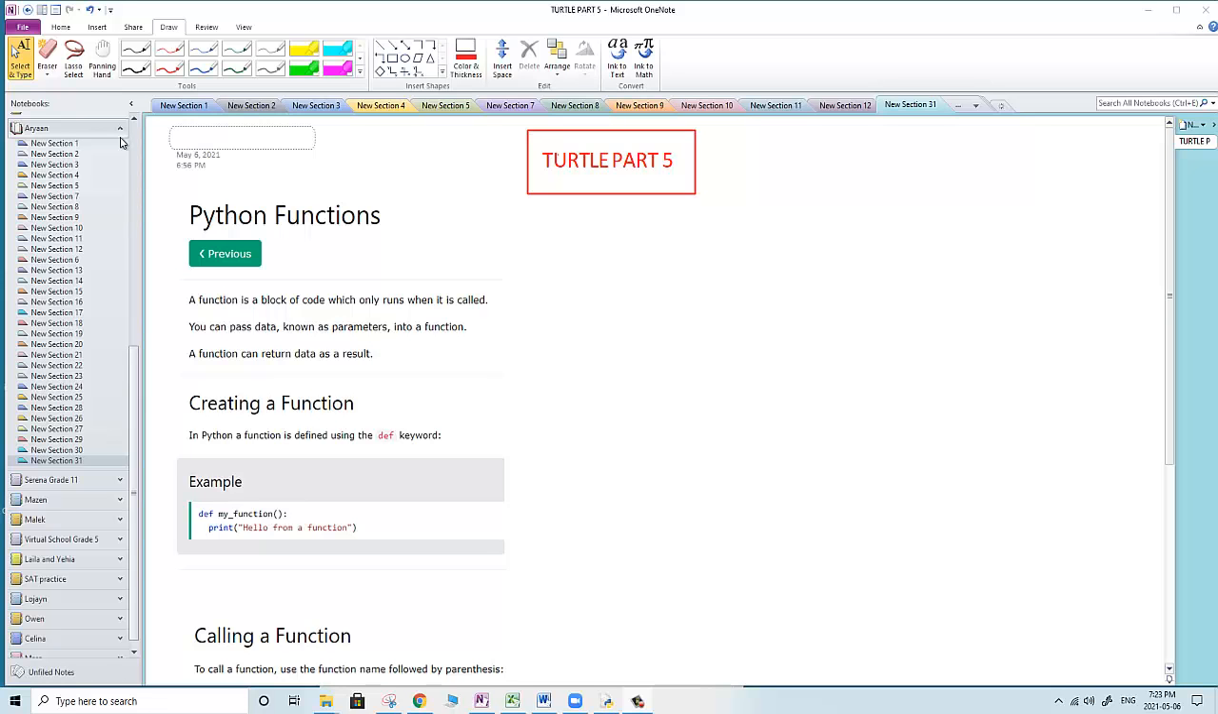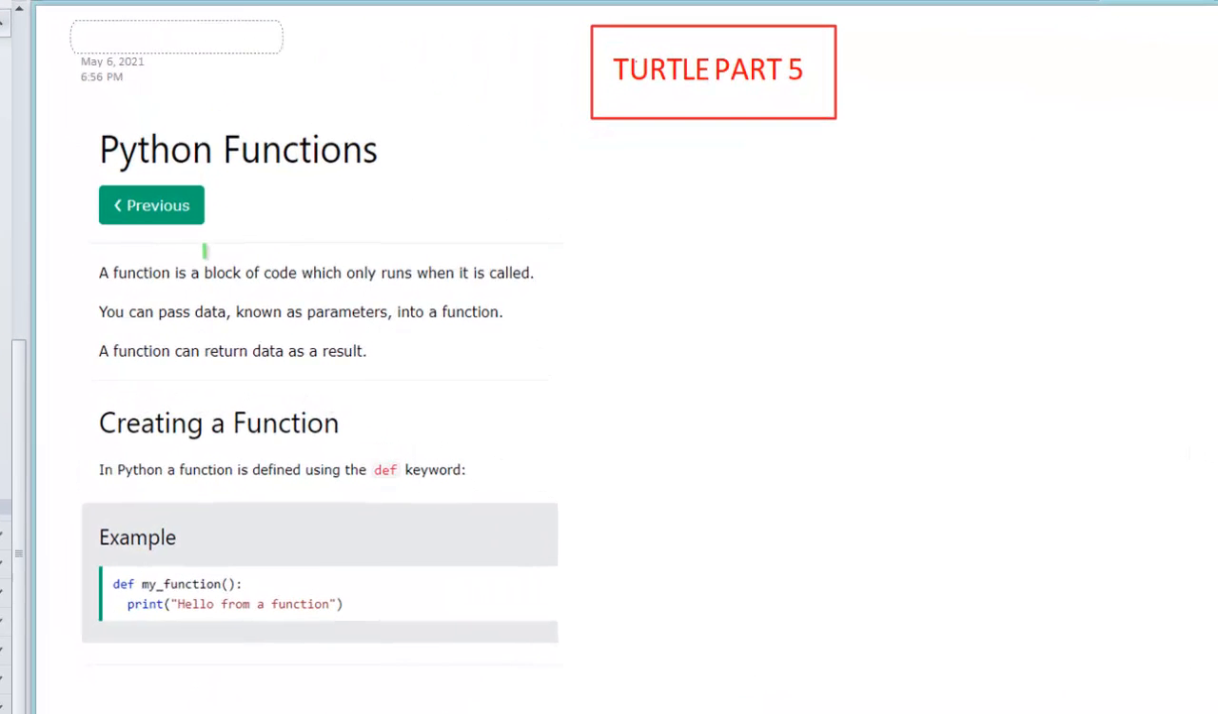Hi students, today we're gonna take a lesson about Turtle part 5, and we're gonna study something new called Python functions. A function is a block of code. This is very important to know. The function is a block of code which only runs when it's called.